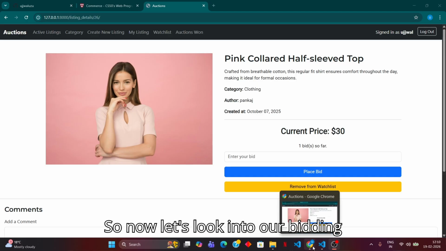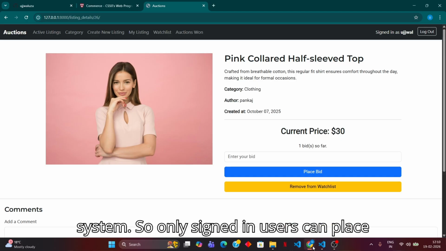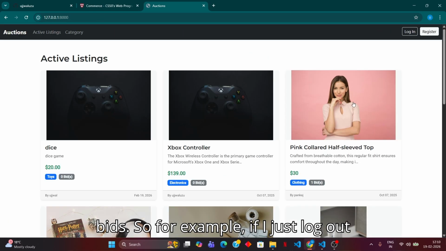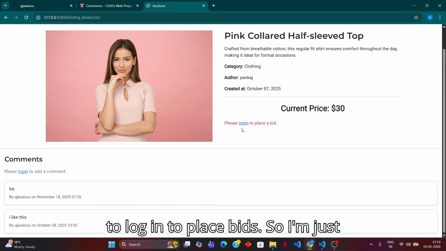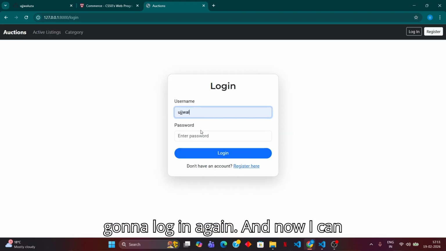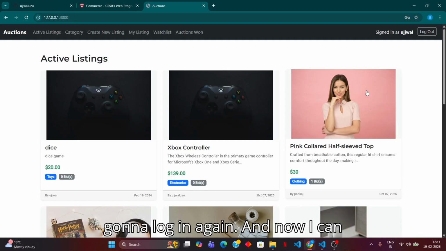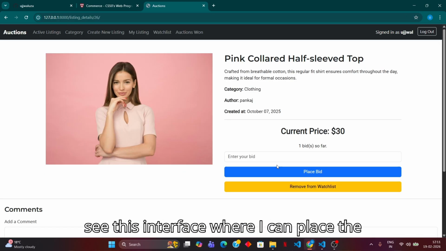So now let's look into our bidding system. Only signed in users can place bids. For example, if I log out from here, it's telling me to log in to place bids. So I'm just going to log in again. And now I can see this interface where I can place bids.